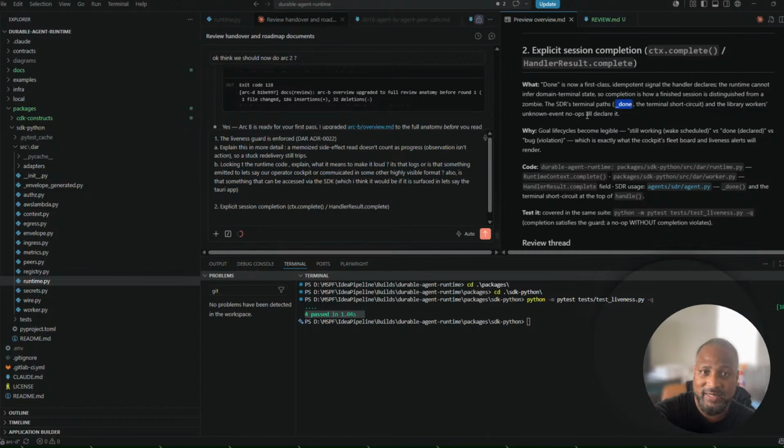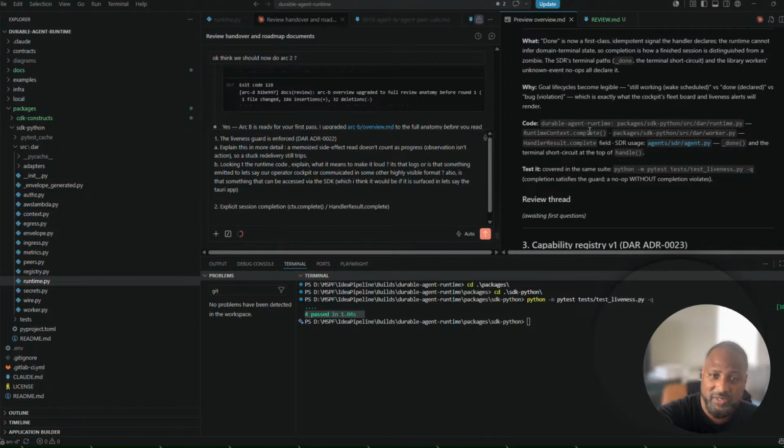So when it does that, it now creates an explicit session completion. That was that feature, saying that the durable agent runtime does not know what done means, but it has to be told when something is done. So that's what it is. So goal life cycle becomes legible. Still working, right? This is done. This is a violation, which is exactly what the cockpit's flipboard and liveness alerts will render.